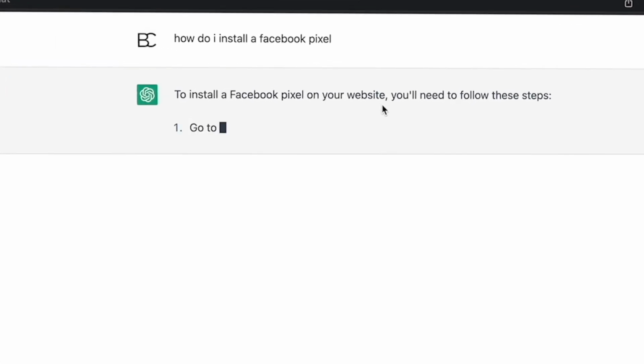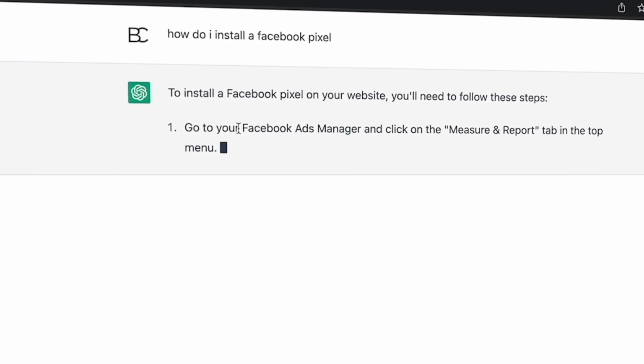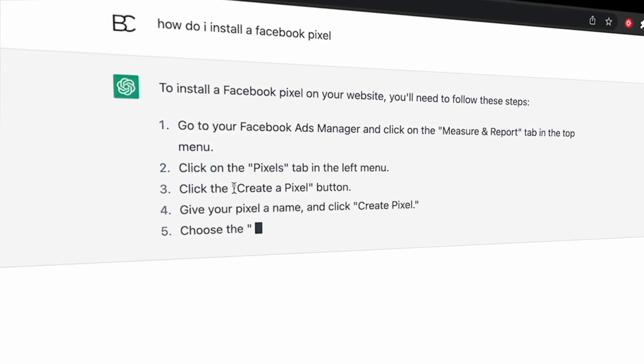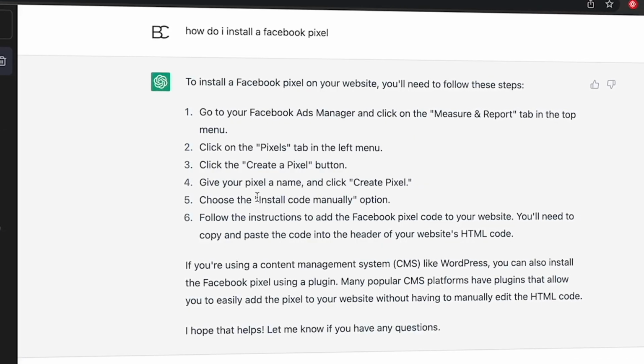To install a Facebook pixel to your website, you'll need to do the following steps. You go to the Facebook Ads Manager, click on Measurements and Report, tap on the top menu, click on Pixels, tap on the left menu, click on Report. This by itself is crazy. This by itself is already really good.